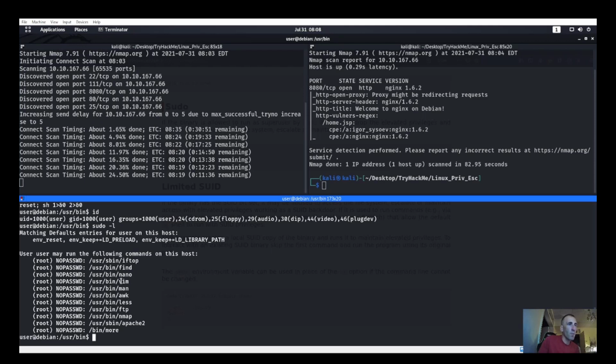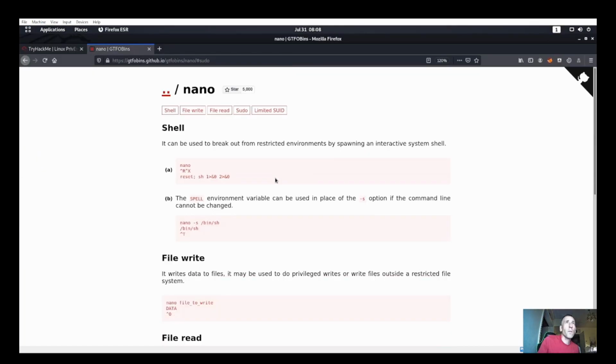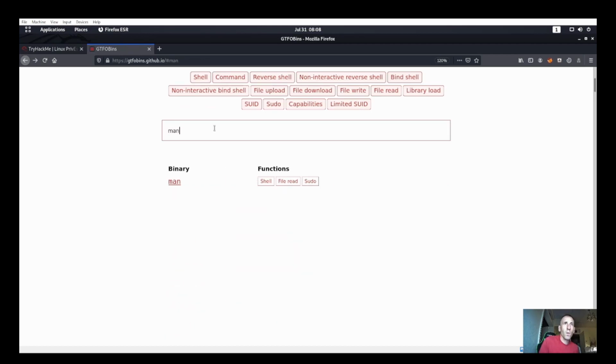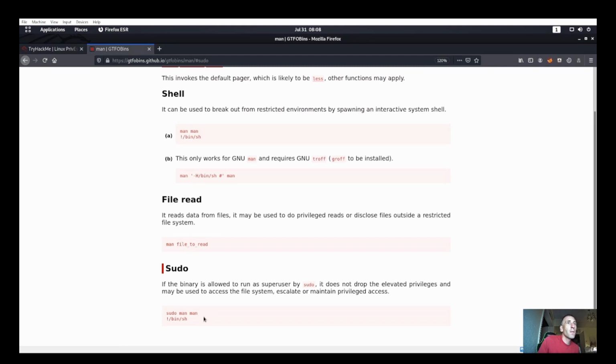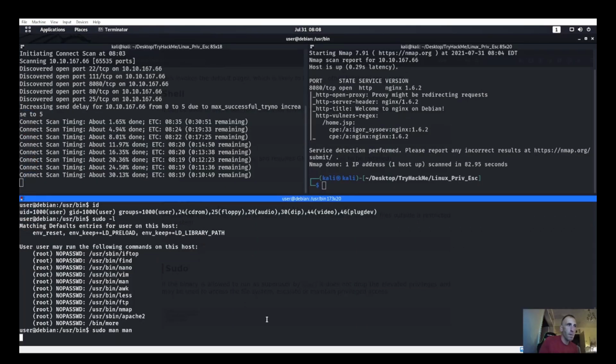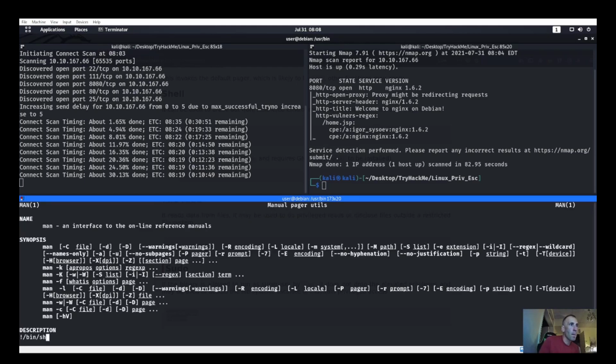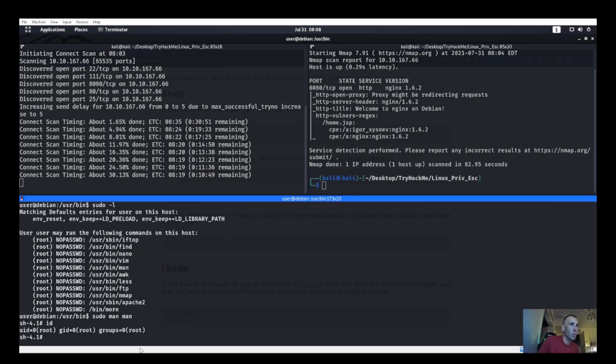We also have vim. I know we can get it through vim. I showed that one before. We have man. We can try something with man here. Maybe look at the manual. Sudo for man. Sudo man. Okay, let's try that. ID. Looks like we're root again.